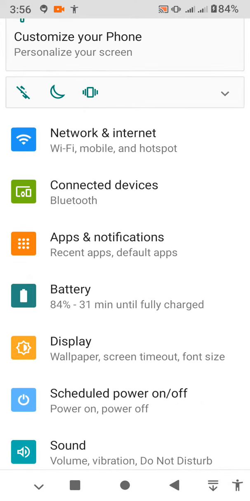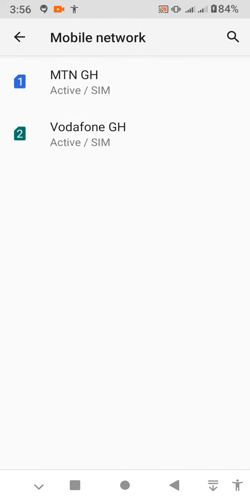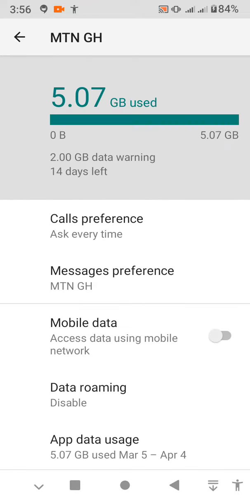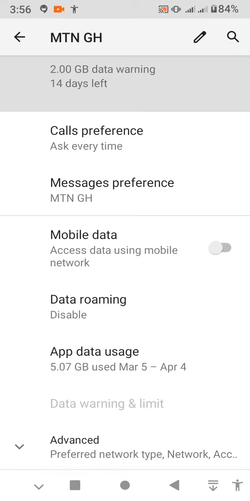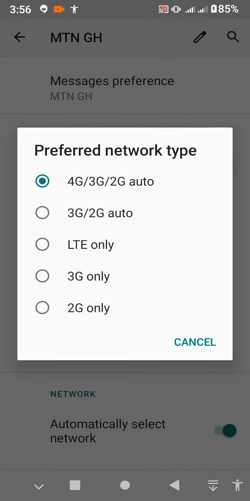to your phone settings again, tap on network and internet, then you tap on mobile network, tap on select the network you want or the network you are using. Then after that, you have to scroll a little bit and tap on advanced. Now tap on preferred network type, then make sure you select 4G, 3G, 2G or 2.